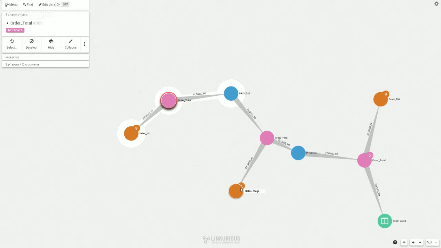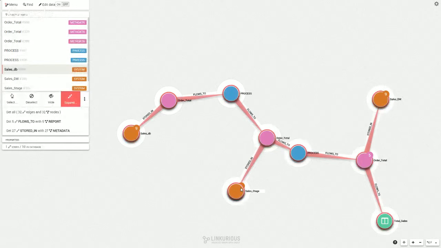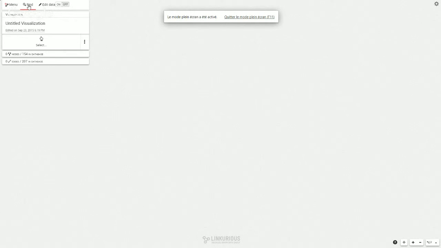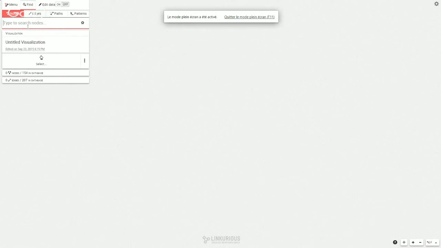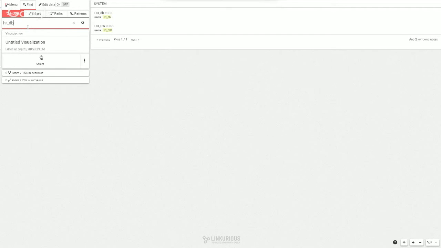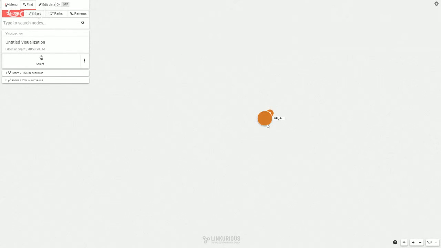I could also change the question and start from a particular system like a database and see everything that depends on it. And I'm going to show you how to do that. So first of all, I'm selecting all the elements in my graph. I'm going to hide them. And now let's focus on a database which we are calling the HR database. So I'm typing HR DB, get a result here, and I'm going to add it to my graph.